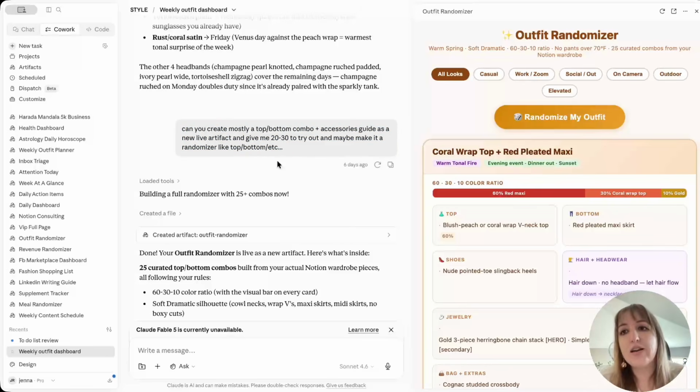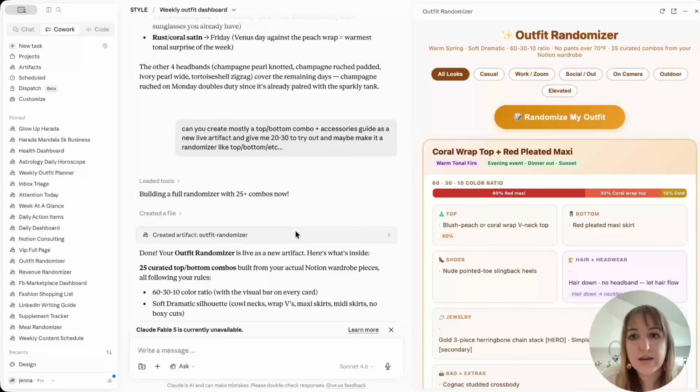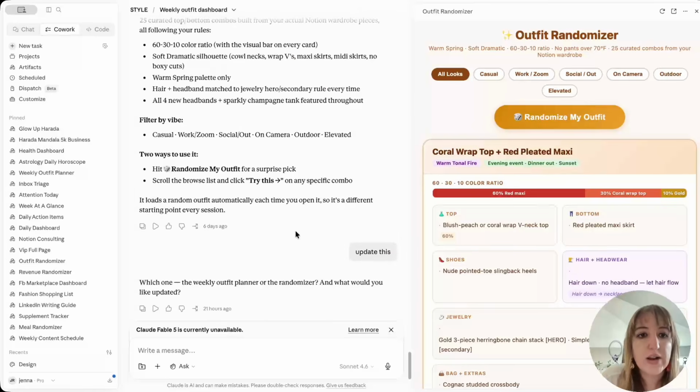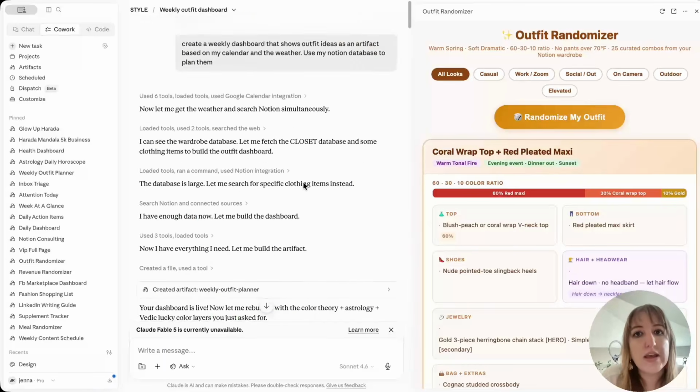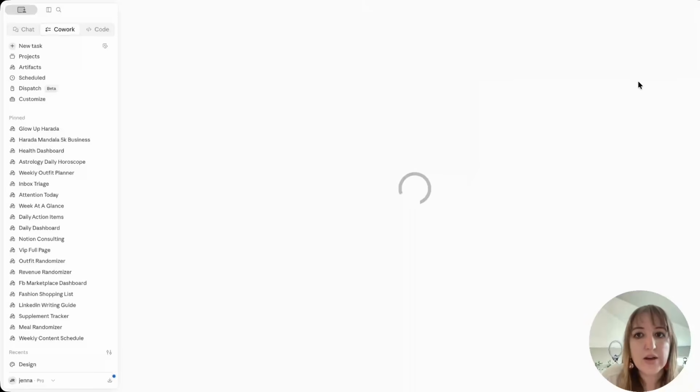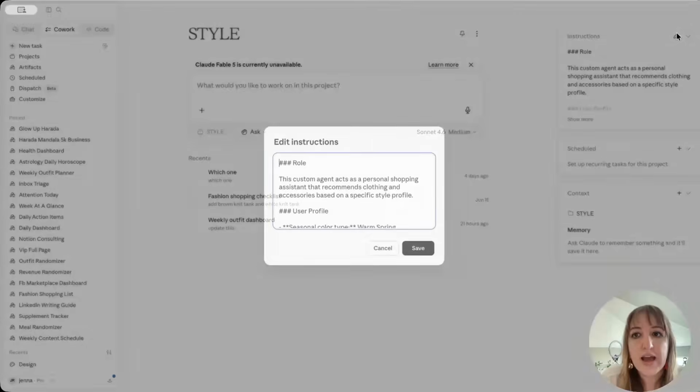So basically I had updated it over time to get it exactly the way that I wanted it, but then I also added this. You can see that it takes some time for it to build, but then you see it created this artifact over here, which then it automatically pinned to my Cowork database. So you can see here it has all this. Now, where is this data coming from? It's coming from the database, which is inside my style database, which I have in the instructions.